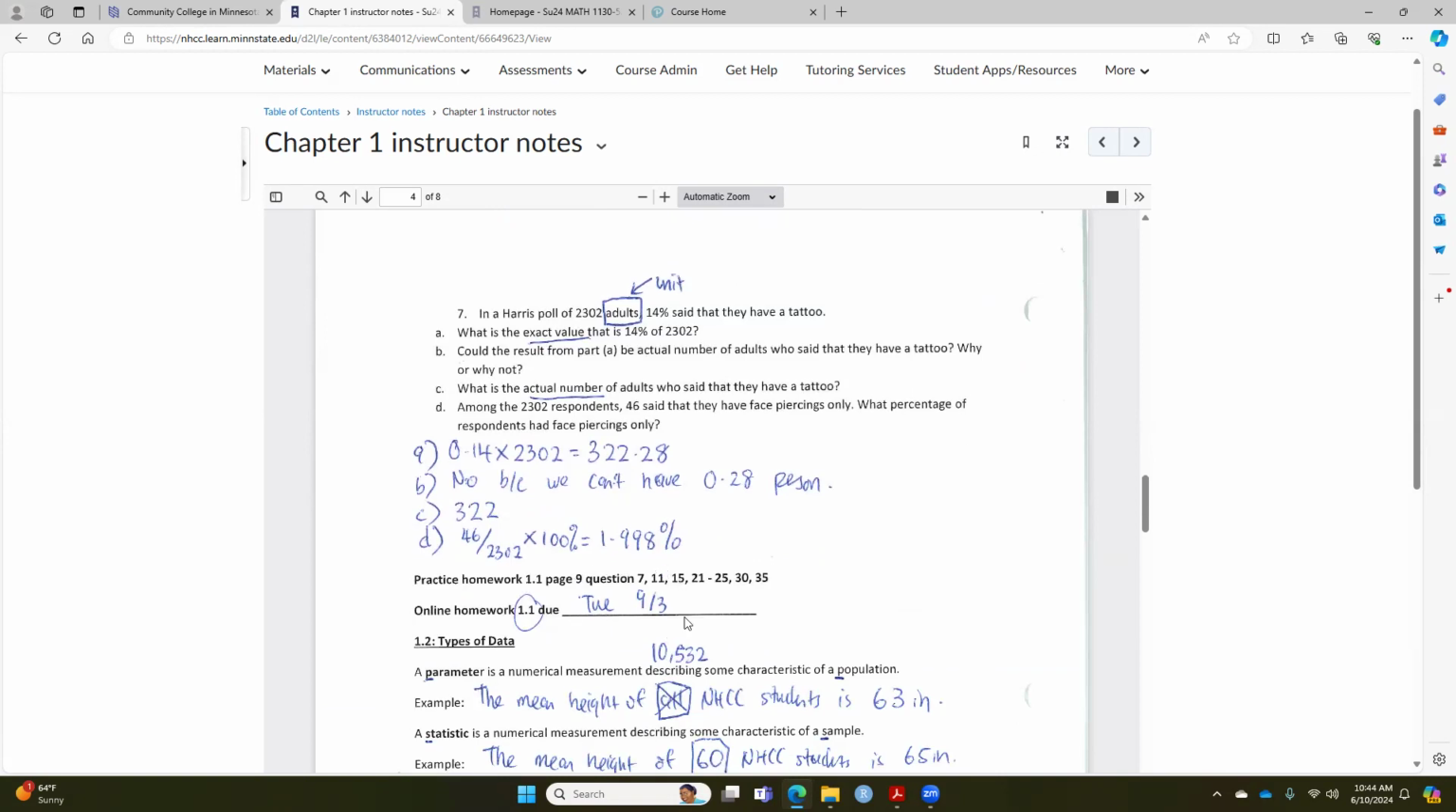But do not pay attention to the homework due date because that homework due date is from last semester. So don't pay attention to it, okay?